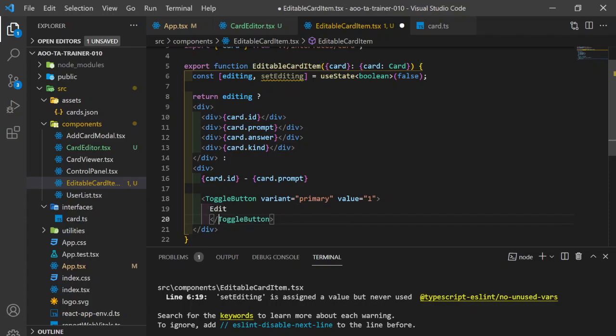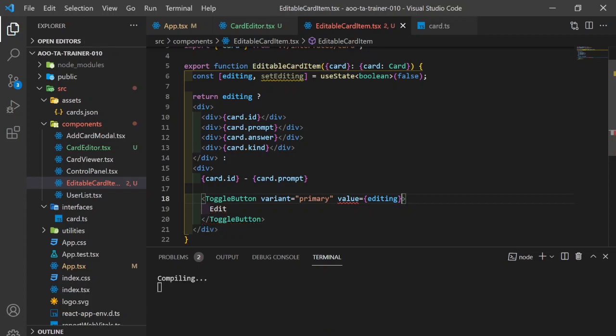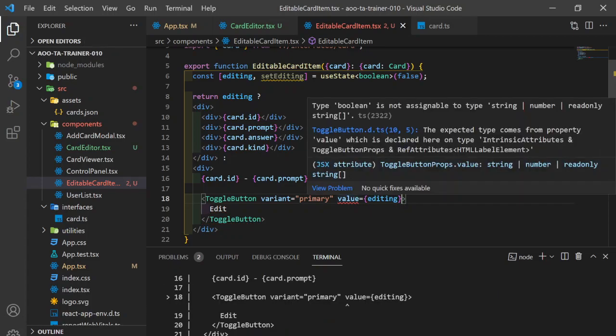More importantly, I want it so that edit button actually does something. When its value changes, I know what I want the value to be. I am being very silly. The whole point of this was to have the value come to be editing, right? Make sense? No? It wants it to be a string value. That's fair.